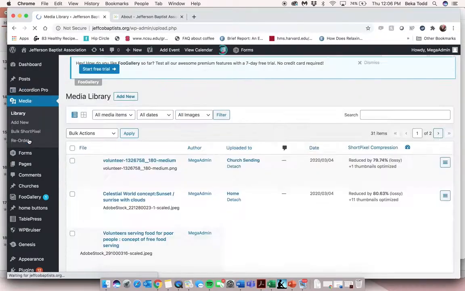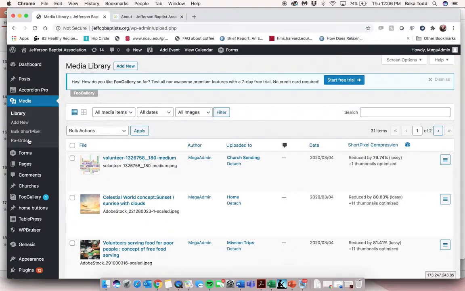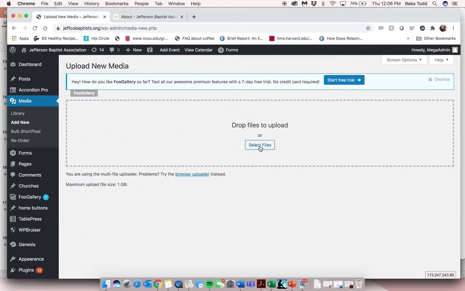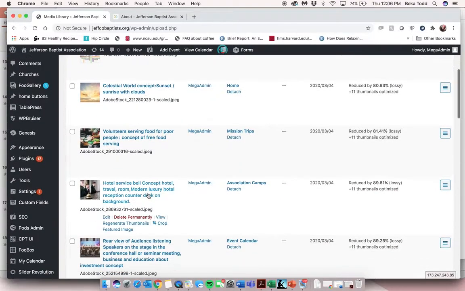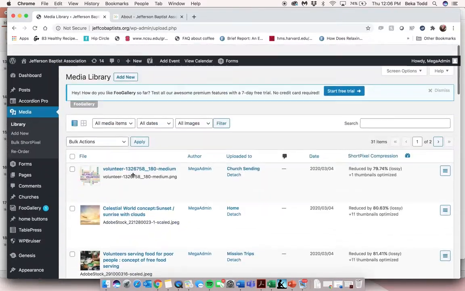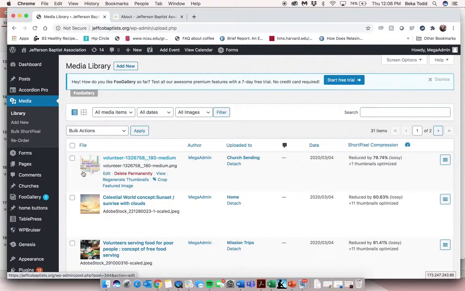So this is where all PDFs, all images on the site are located. So you can add new media by clicking add new, and you can either drag and drop items here or select files through here. You can also crop or rotate images by clicking edit if you need to do that, and it'll let you take care of images that way. But this is basically just where all those images are housed.